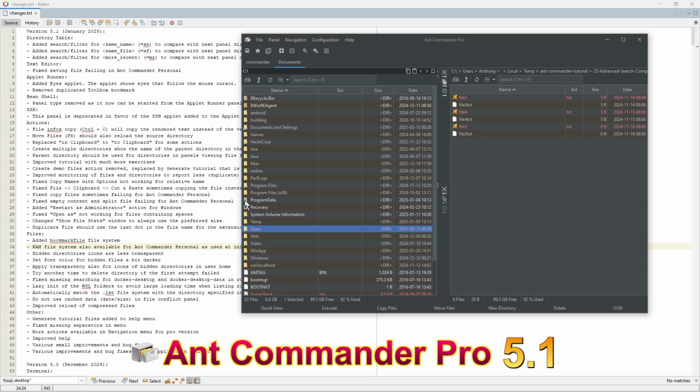You can see the transparency of the icon is now a bit less transparent than it used to be. And also the color is a bit darker than it used to be. And now also when it's in the home directory, it's also better at identifying hidden directories. And also applying transparency in the user home.